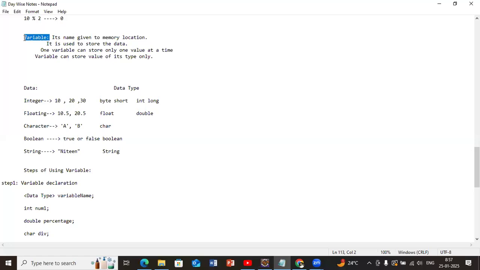Then floating, that means with a decimal point, like 10.5, 20.5. We have float and double. For a single character, like a, b, or a star, the asterisk, even a special character, we have char. Then boolean, true or false. And string, like Niteen. We have the data type string here. So this is what we have discussed.